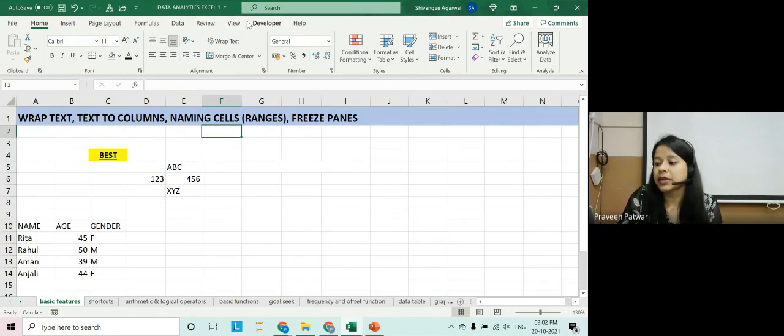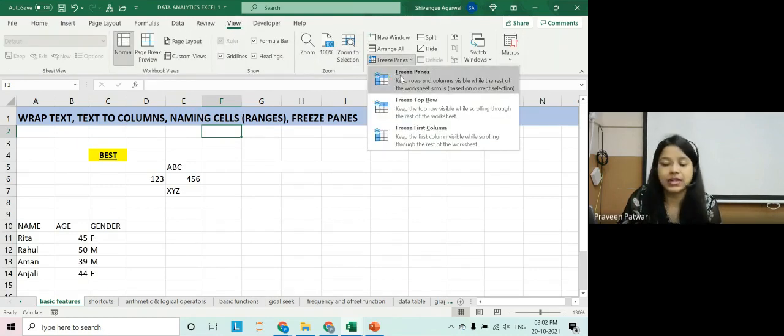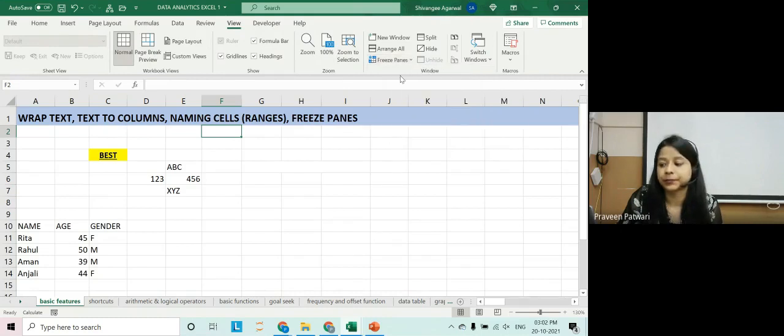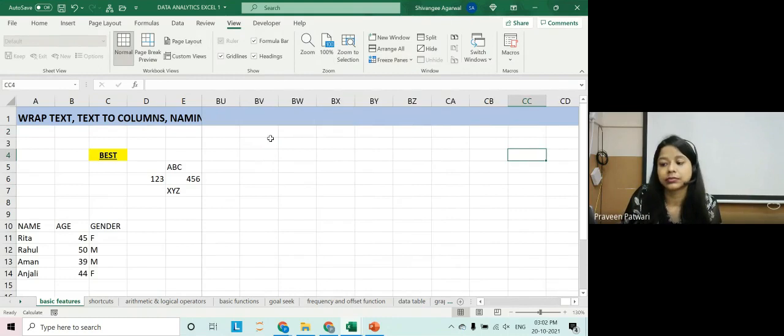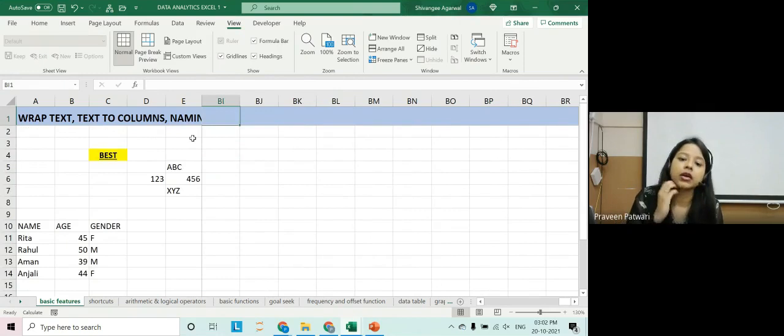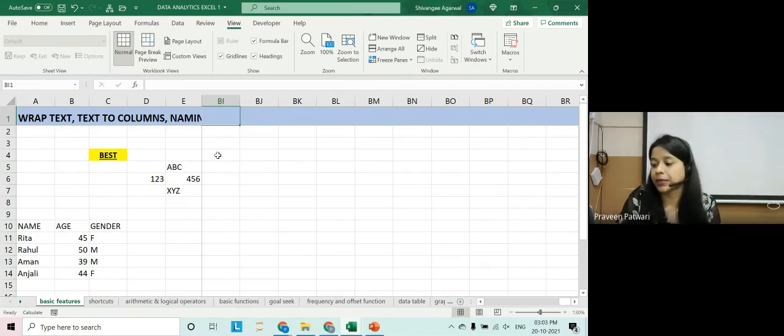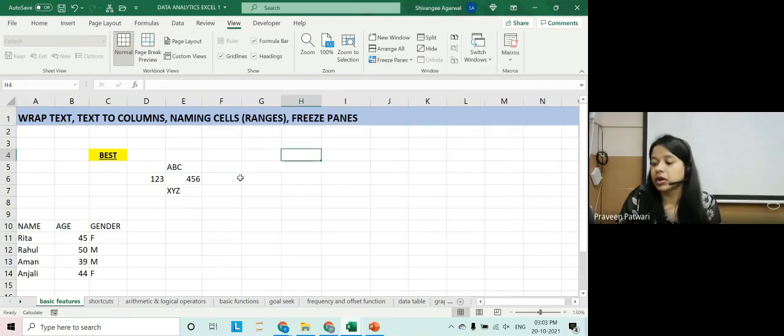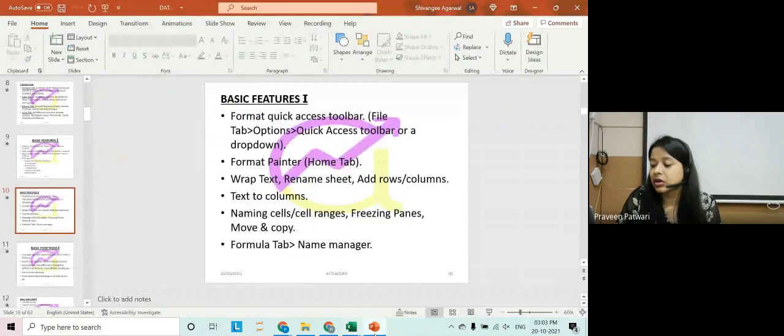वापस से हम जाएंगे अपने व्यू टैब में, फ्रीज पेन्स. फ्रीज पेन पे क्लिक किया, देखो अपने आप फ्रीज हो गया. अब मैं लेफ्ट राइट जाऊंगी, देखो E तक फ्रीज है. और सिमिलरली जब आई गो डाउन, फर्स्ट रो फ्रीज है. ठीक है, दिस इज हाउ यू फ्रीज कॉलम्स एंड रोज टुगेदर. All right. So this was how to freeze.